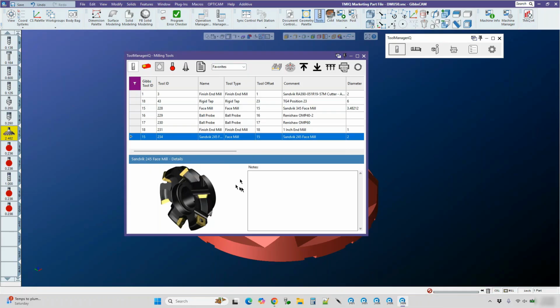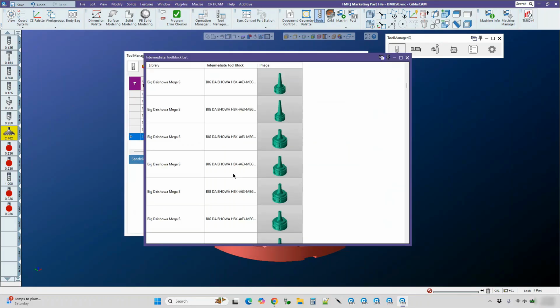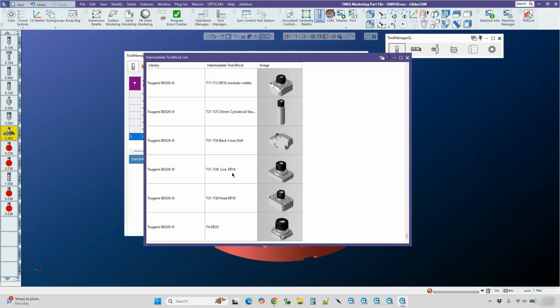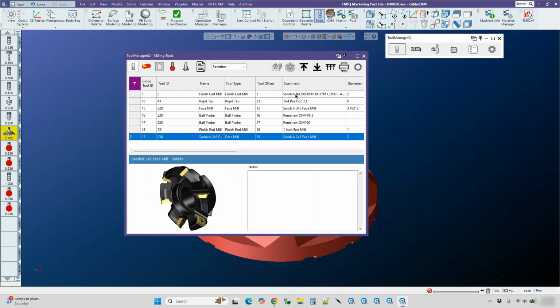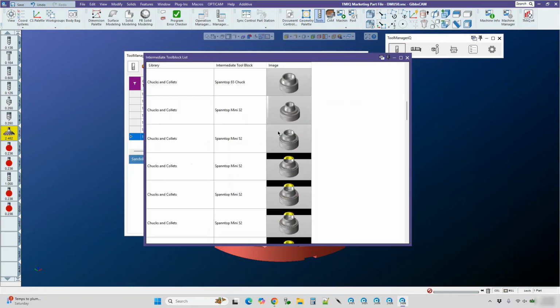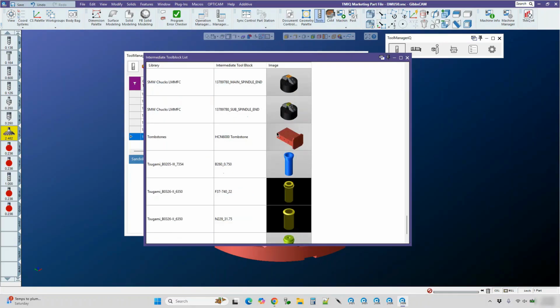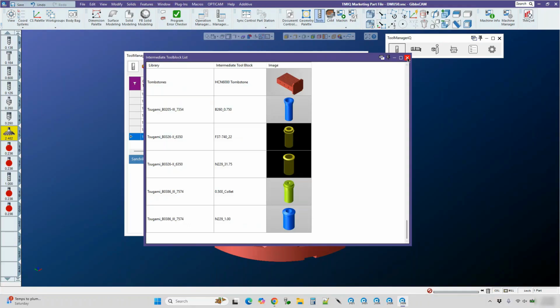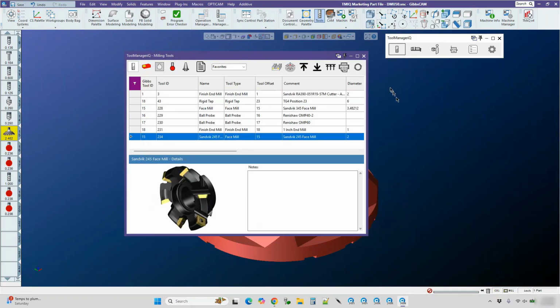and anybody else's holders, inserts, tooling, screws, holders, even your retention knobs that go on the machine. Also in this tab, you can look at the current intermediate tooling tool blocks that are available under this profile. This is my intermediate tooling library, and we can look at it here in a read-only fashion. The same thing with fixtures. We can look at all of the fixtures that we have created in our GibbsCAM intermediate tooling library, those fixtures that are available to us.